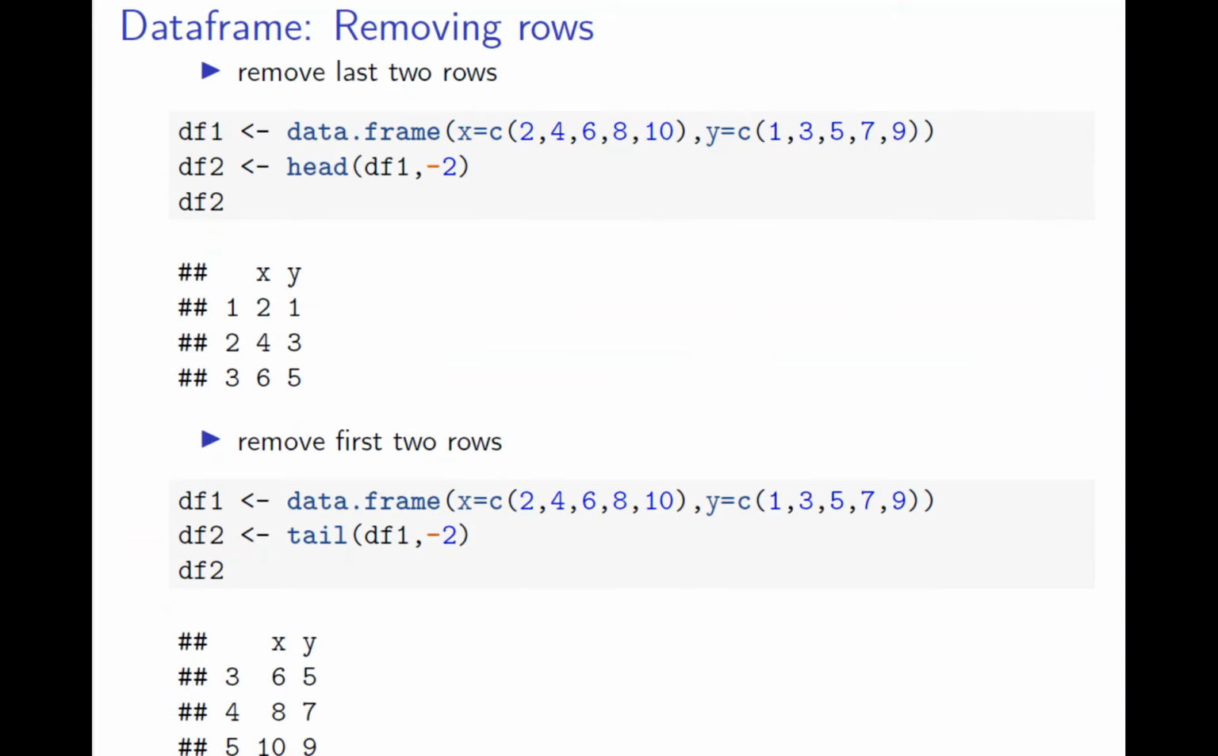Now here is how to do it by removing. Head gives the first 3, but suppose we want to remove the last 2. So it's head, but instead of positive, negative. Head with negative 2 will kick out the last 2, and tail with negative 2 will kick out the first 2.